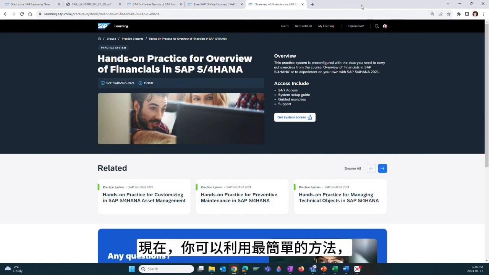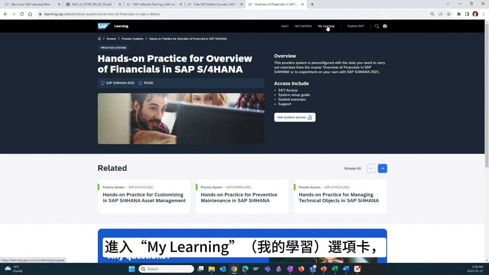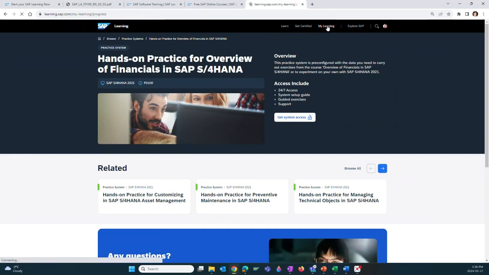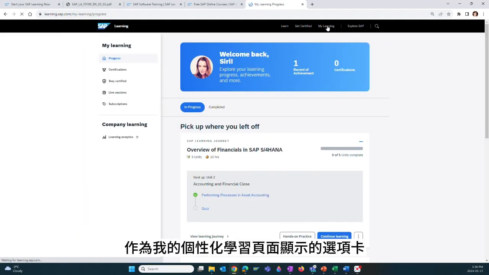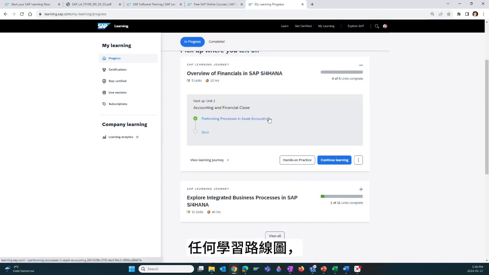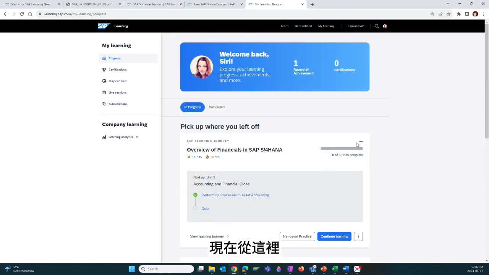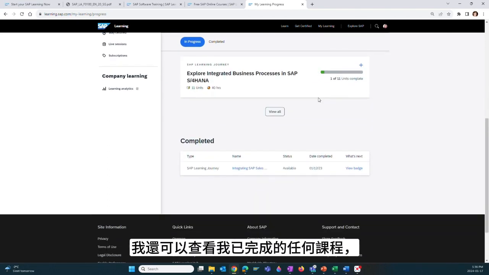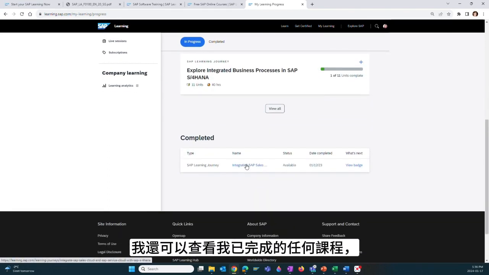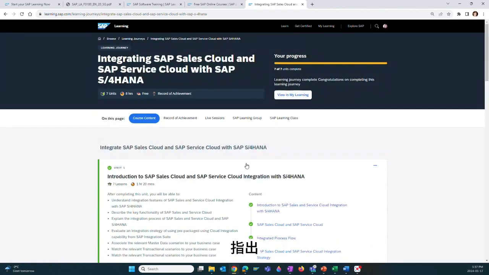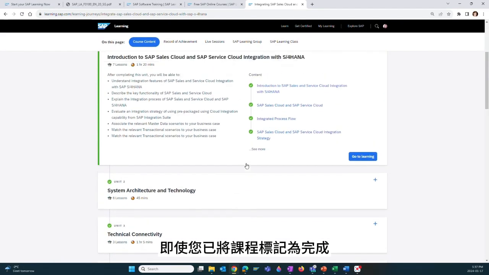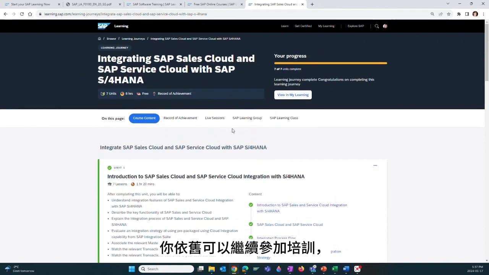Now, the easiest way to jump back into your learning is to go to the My Learning tab up at the top here. Now, I like to think of the My Learning tab as my personalized learning page because I have the ability to continue any of the learning journeys that I have started and just pick up where I left off. Now, from here, I can also keep track of my record of achievements and also any certifications that I have achieved. I can also view any of the courses that I've completed. And I'm just going to open this up because I like to point out that even if you have marked a course as complete, you can still come back in and take that training.